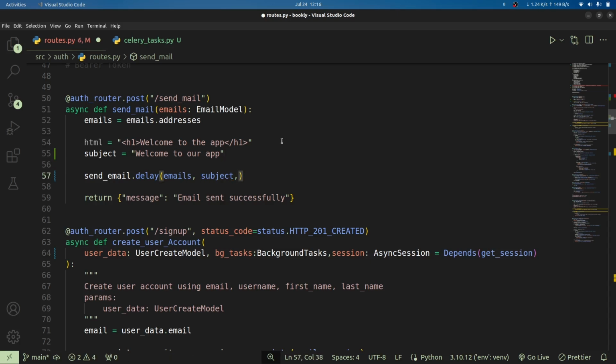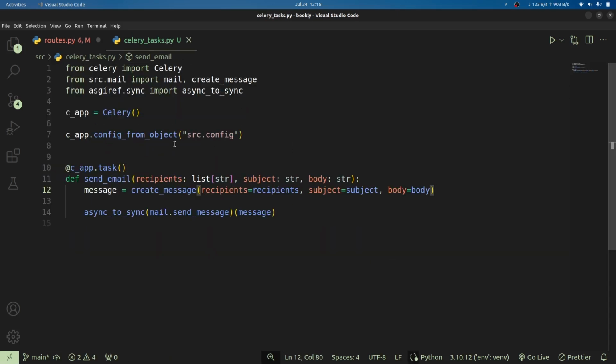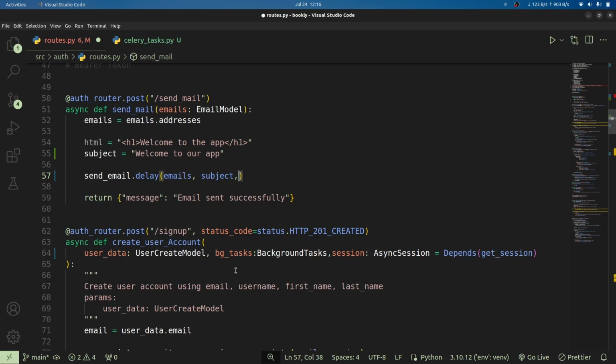And then when I have that, I'll have the body. I think that's the last argument. So that's exactly what we shall provide right here. Our body is going to be equal to our HTML. So I'll just provide our HTML just like you see right there. So this has updated our code to make sure that we send our emails as a Celery task.